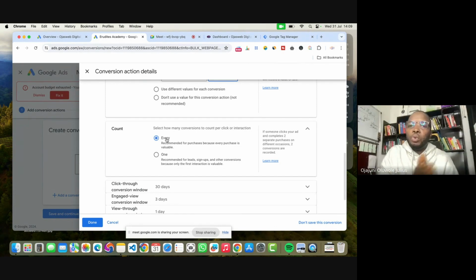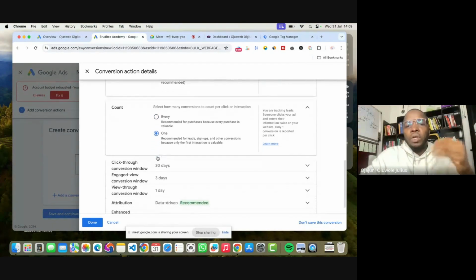But if you are tracking sales, people that come to your website to buy and actually make payment, it is possible for somebody to come to a website and add a shoe, a singlet, a face cap, a spectacle, and multiple items to the cart and pay for it. So that way, you can track every conversion action. But for leads, you track one for each person. So once you track one for each person, you get more accurate lead tracking.